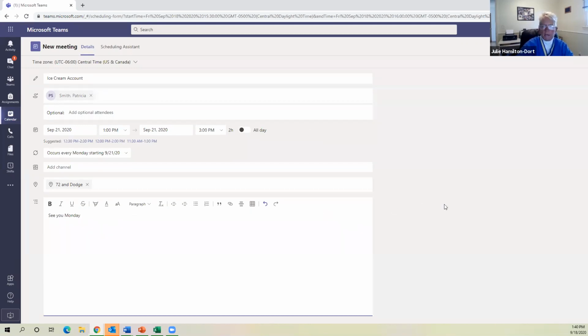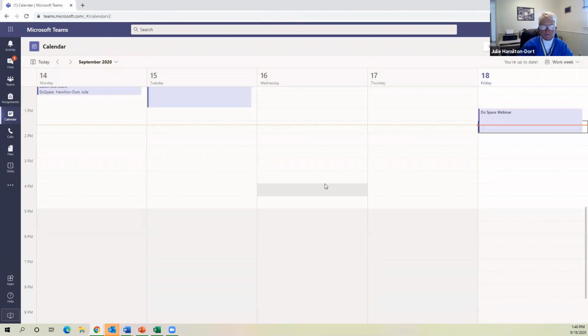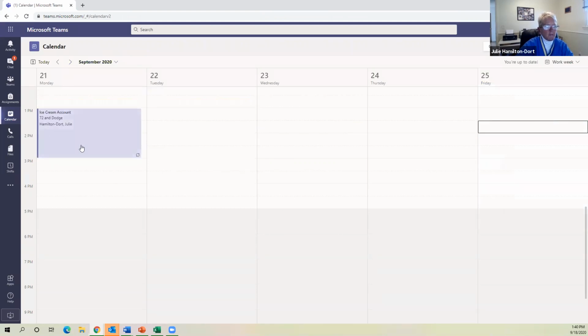So that's just setting up a quick calendar invite, very similar to the calendar that you're probably used to using. So I'm going to go ahead and click on send. It's going to send Patricia an email concerning the meeting on Monday. If I flip forward to Monday, you can see that that is now on my calendar.